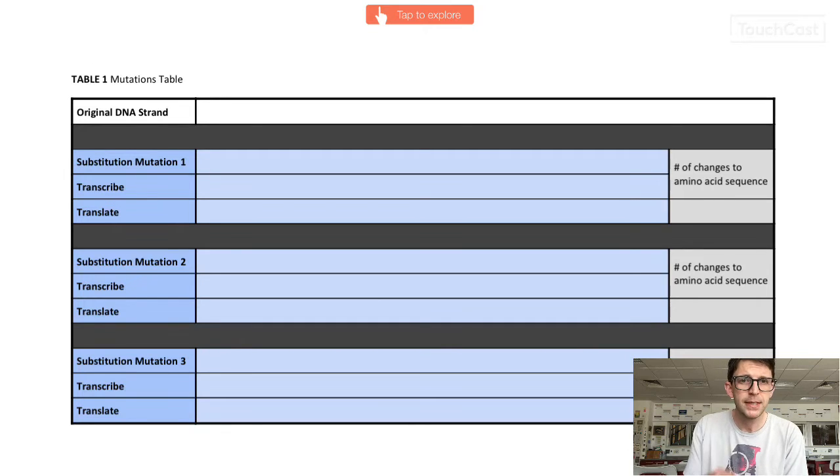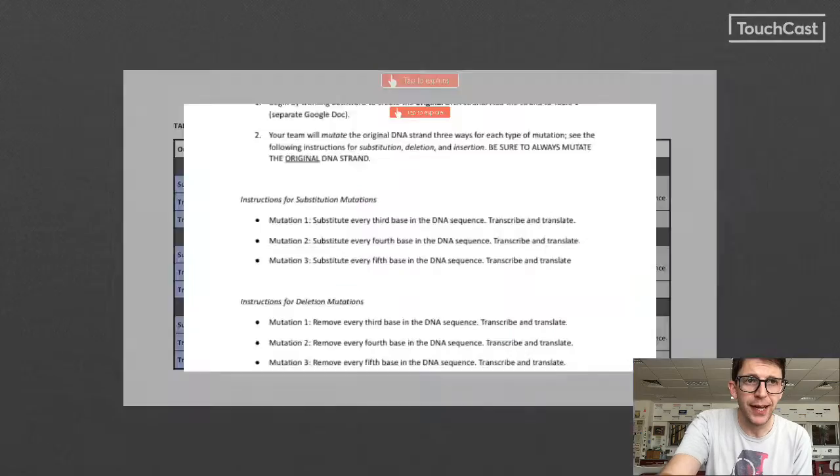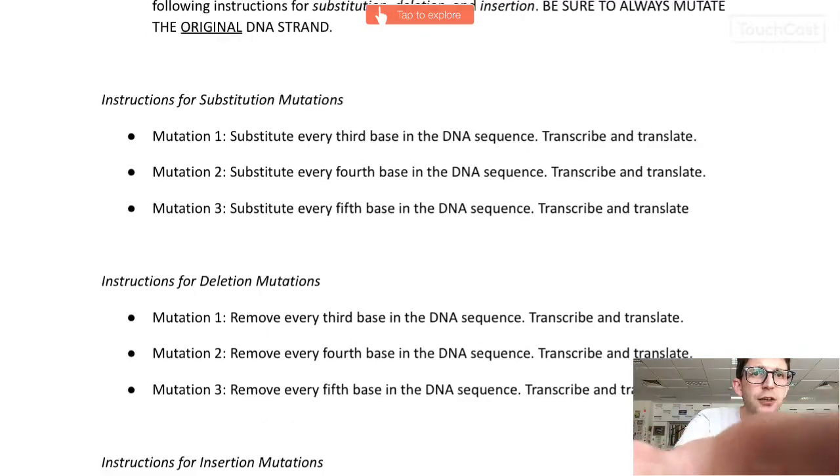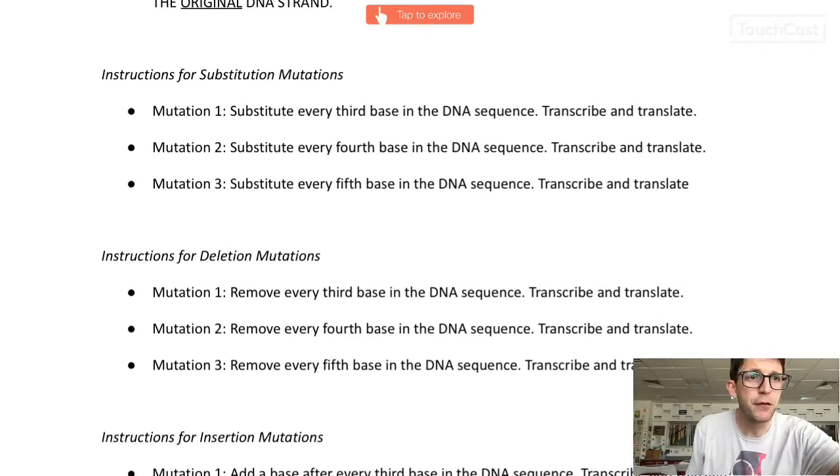Okay? Now then, we go back to the original DNA strand, and then we do the second mutation, where it says substitute every fourth base. Again, we don't mutate the strand we already mutated. We mutate that original DNA sequence again. So we count 1, 2, 3, 4 bases. Maybe you highlight it, and you substitute that base for another base. Count another 4 bases, highlight it, substitute that base, and then you go through the same process.